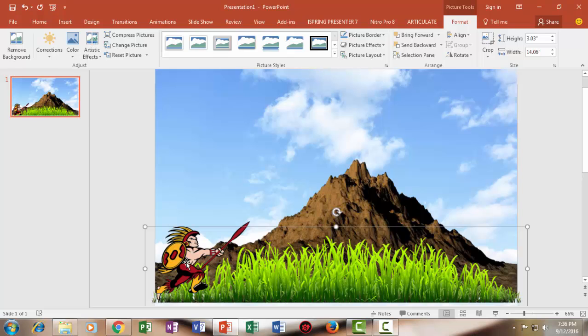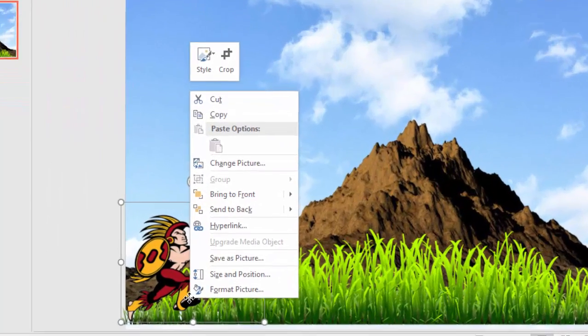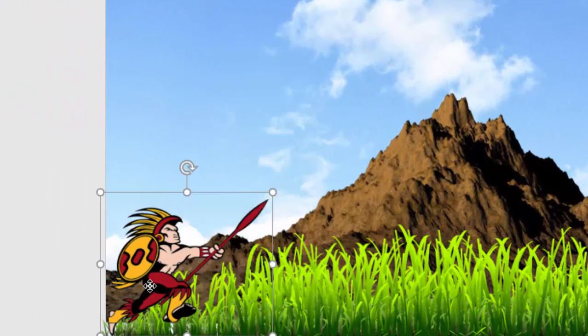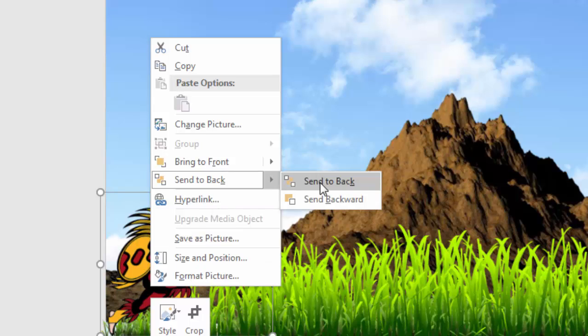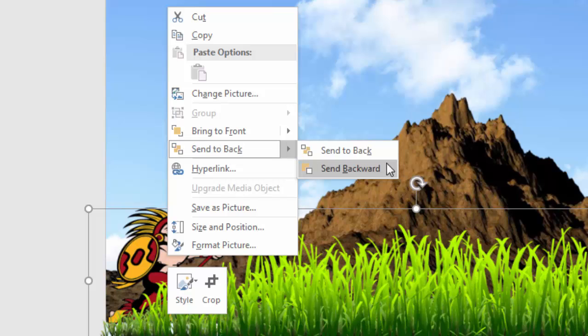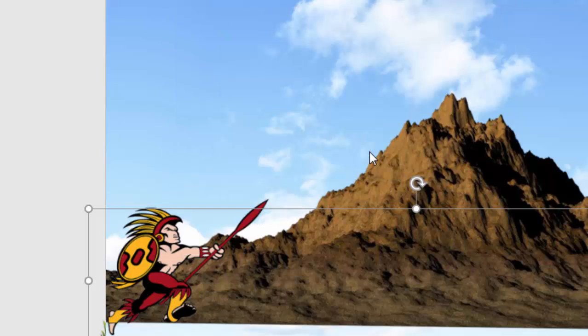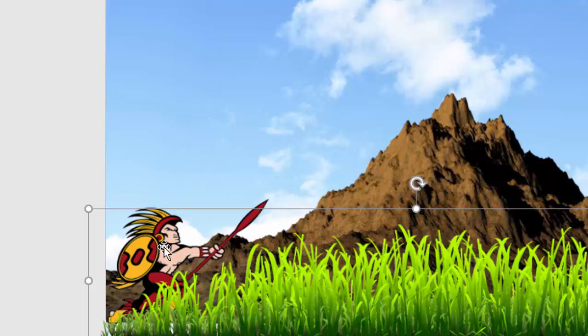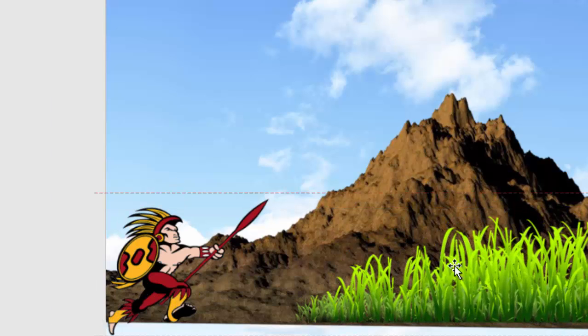But remember, I want him behind the grass. So there are 2 ways of doing this. I could bring the grass in front of him, or I could take him behind the grass. Here's how to take him behind the grass. You right click on him, and then you're going to have something that says send to back or send backward. Send backward sends only one space. But I'm gonna choose him. Oh, he's behind the grass now. That's why I cannot choose him.